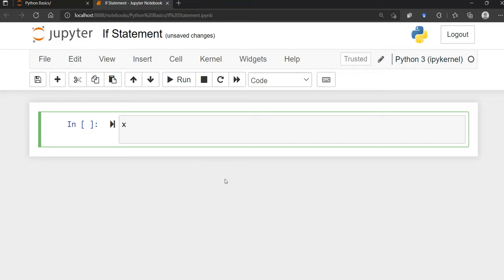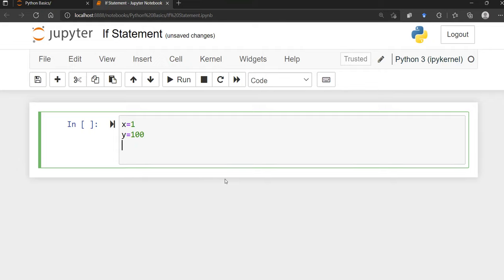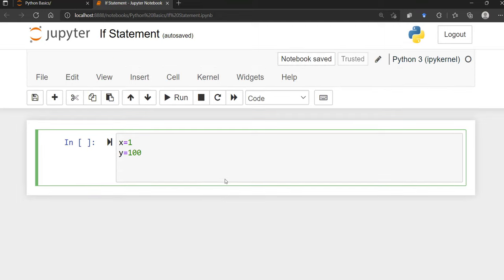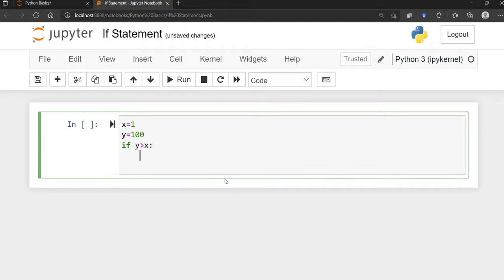So let's say we have two variables, x equals 1 for example, and y equals 100. And we want to test whether y is greater than x, or x is less than y, using an if statement. So what we do is we use if, and we have the condition. The condition in this case is, for example, y greater than x, and then we have a colon, hit enter. If you hit enter, automatically it's going to indent it the correct way in Python.